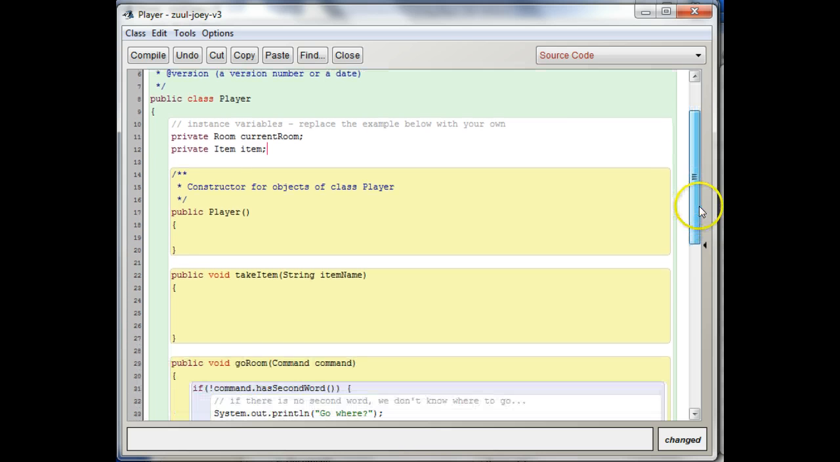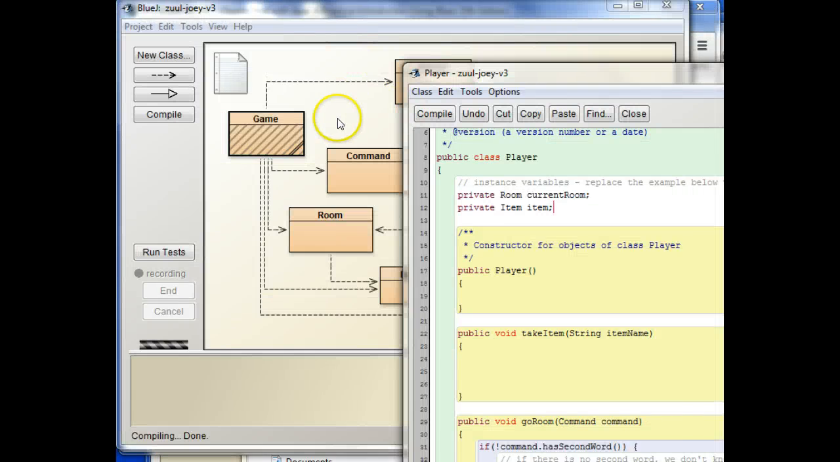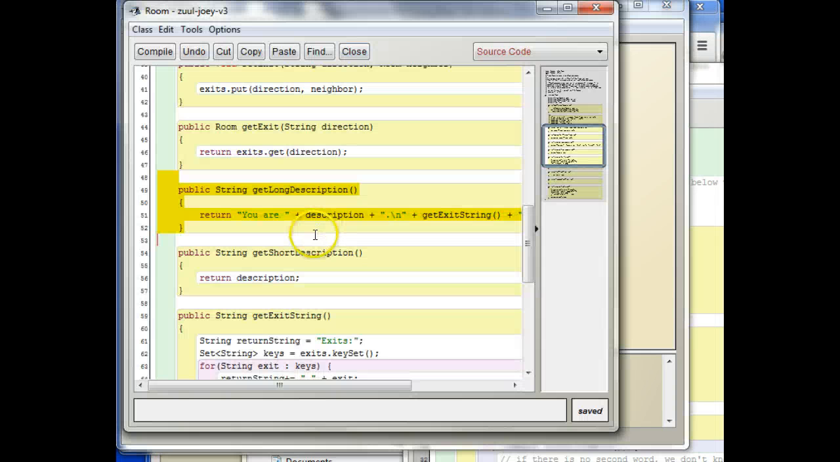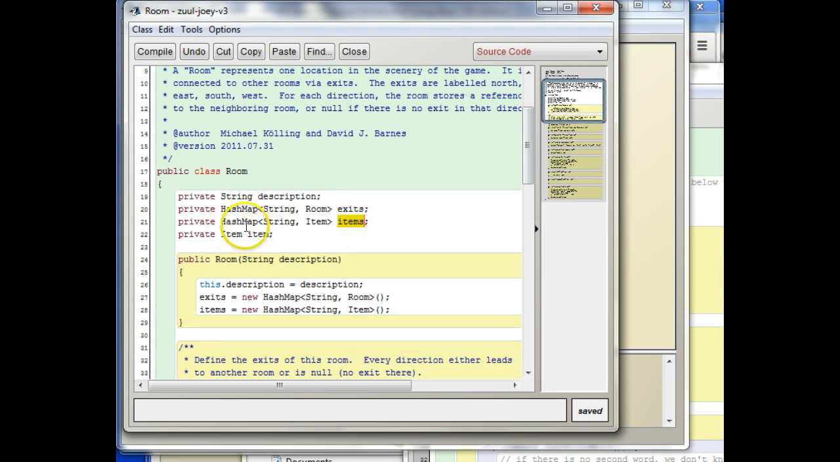So let's look at how items are stored in the current room, in the room class here. Items are a hash map with a string and an item. The way hash maps work, remember, is that the string is like a dictionary key that you use to look up the item. So you can use the name of the item to retrieve the item.